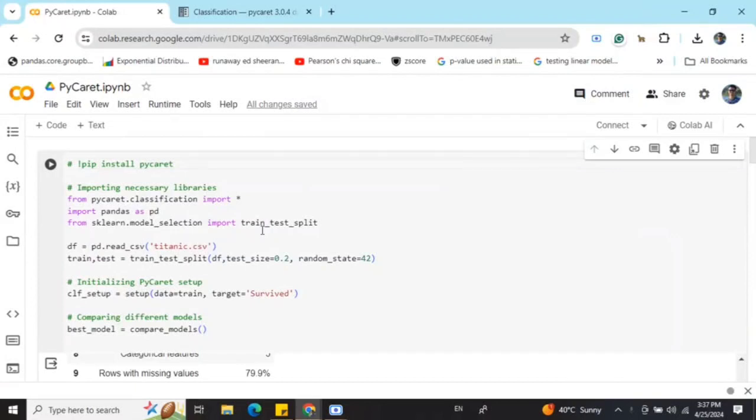So hi everyone. Today I will be demonstrating a very exciting Python AutoML package called PyCaret. PyCaret is one of the best AutoML packages available, which can help you build automatic pipelines for any machine learning problem. We will first be starting with classification in this particular tutorial.